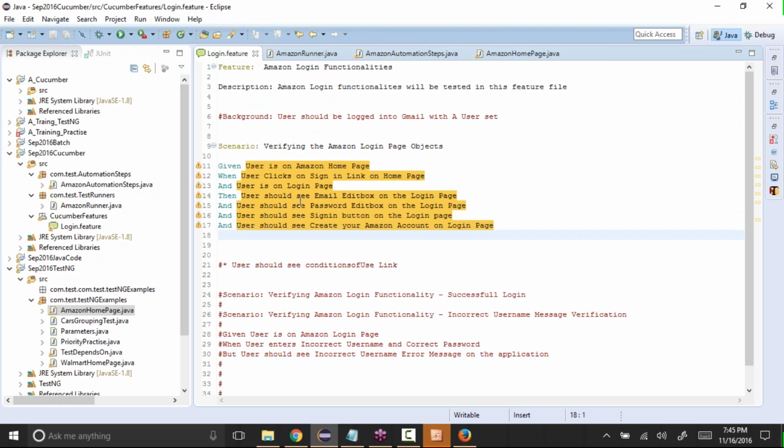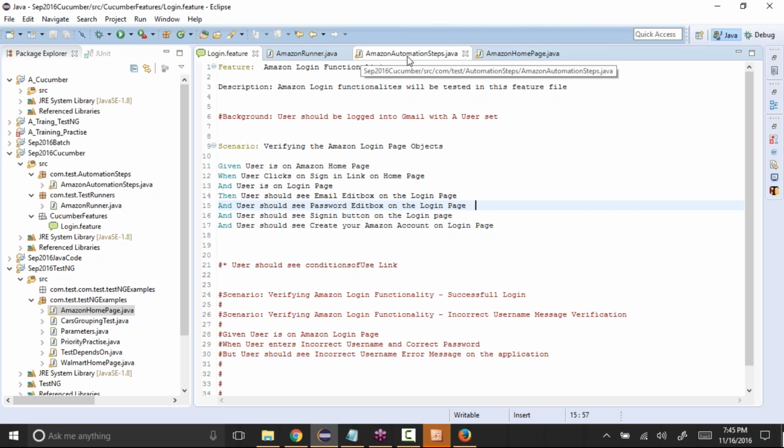So we implemented the steps for all of them. Just save it. See, all the warning symbols have gone, because that step has been implemented. In case you don't have that step implemented, then it's going to give that warning symbol. And not only that, we implemented the steps in different files, like Amazon automation steps.java.